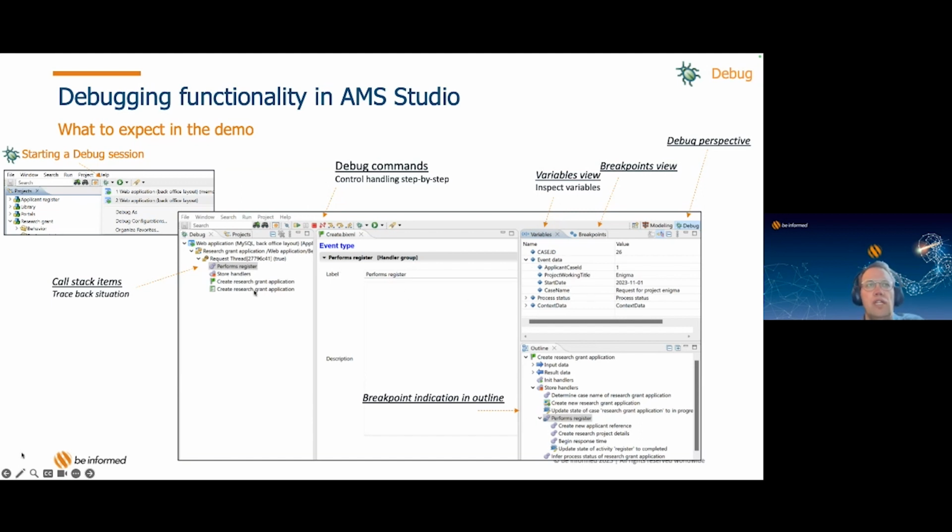Another one is over here. That's called the call stack items. That will show the parent of the current one. So for instance, I'm stopping at the perform register. The parent is store handlers. So you see that I can see here the store handlers. And on top of that is the event, and on top of that is the form. Another little change is the menu bar here. There are some new buttons here. The most important ones are those three.